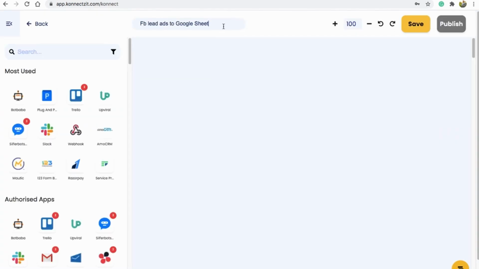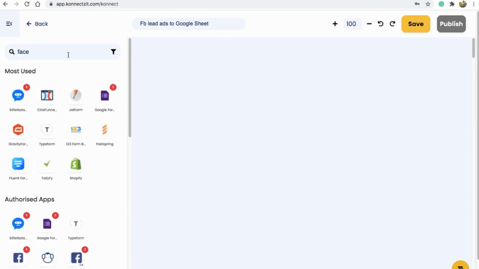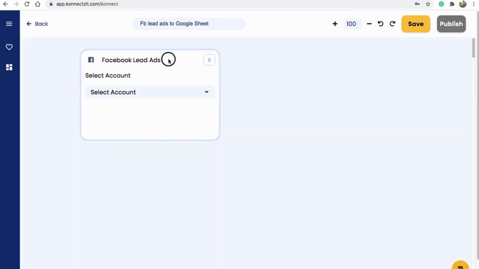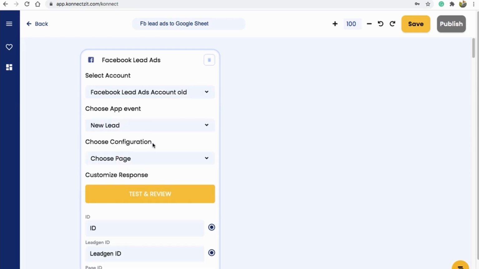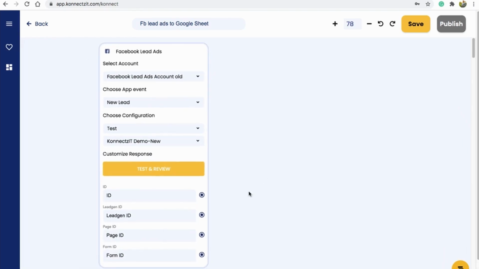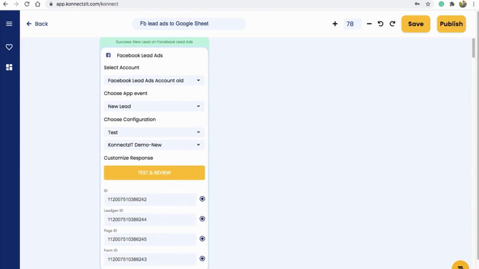I'm going to name my connect as FB lead ads to Google Sheet, and just select Facebook lead ads and choose my account. Choose the trigger as new lead and select my page, basically my lead ads form. I'm going to choose that form and click on test and review. This will basically do a test run and get a test response from Facebook. So this actually fetches the test values from Facebook.